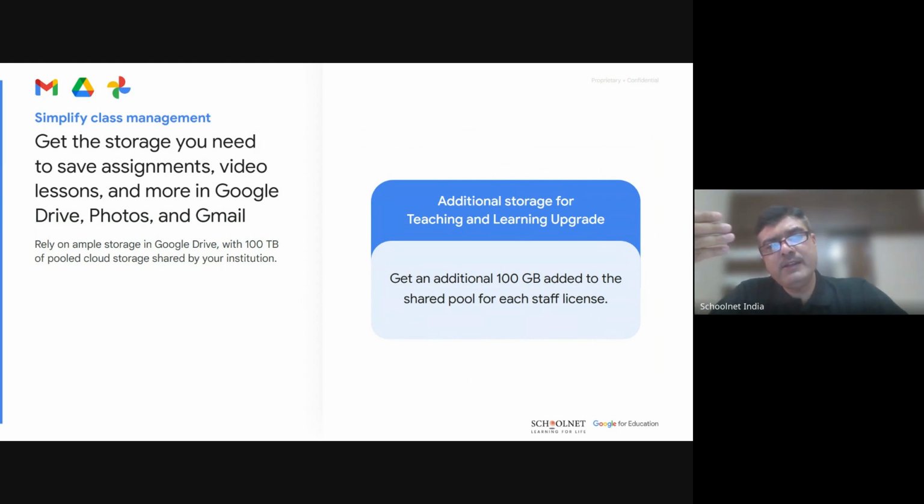So if the faculties are using more storage space, the storage space will be assigned to that user. So in a way, it is a shared pool. From it, storage will be allocated according to your need. If you exceed this storage pool, you can also add an additional 100 GB shareable for each staff license. You can purchase an additional 100 GB for each staff license.